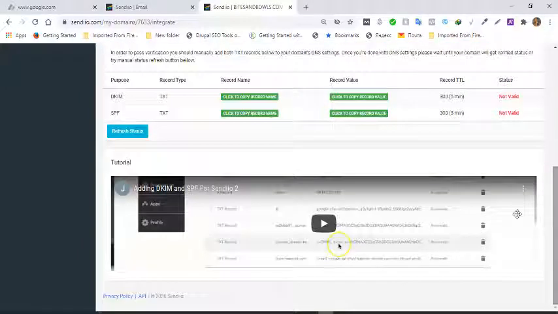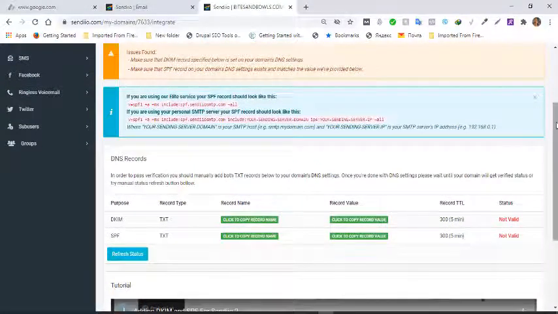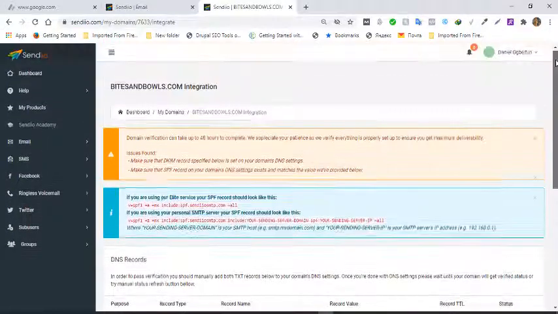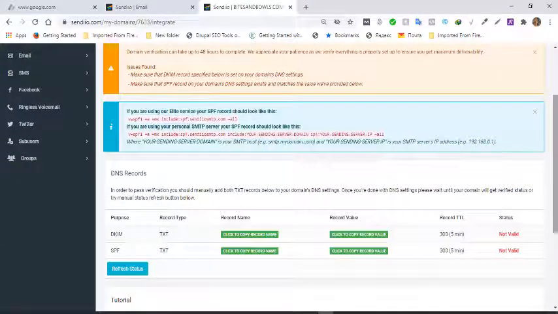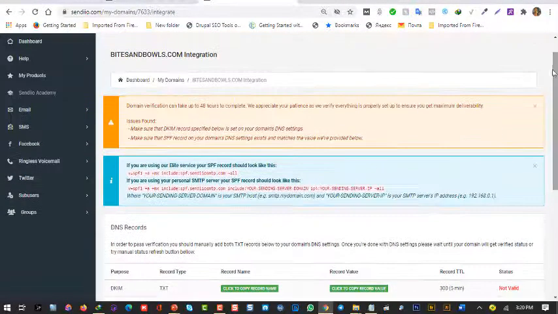Now, what you also notice is that there is a video on here that describes how you add your DKIM and SPF. So the first thing you do, the moment you have added your domain and you click on that particular button, and it takes you here, please note: domain verification takes up to 48 hours, but sometimes it is just instantaneous, it doesn't take up to that time.